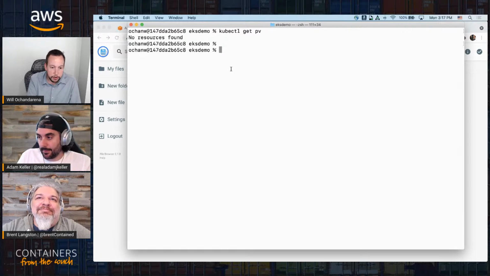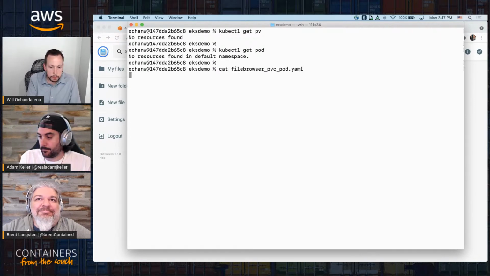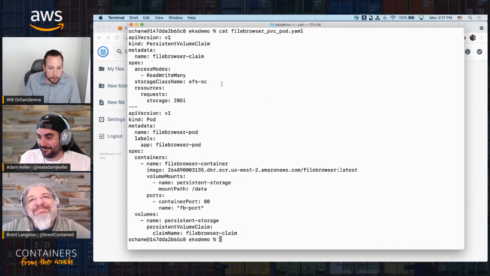Yep, I don't have any volumes yet. I don't have any pods yet. So we're kind of starting from scratch here. So what I have set up is, oh, here we go. Here is my definition for my pod and my persistent volume.